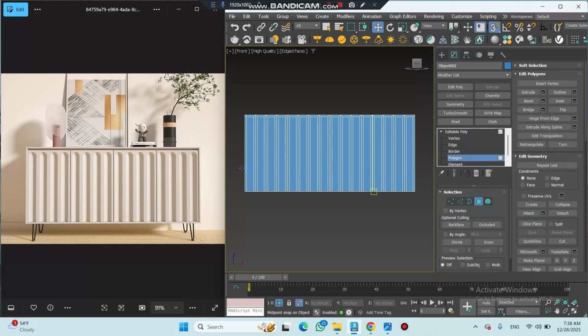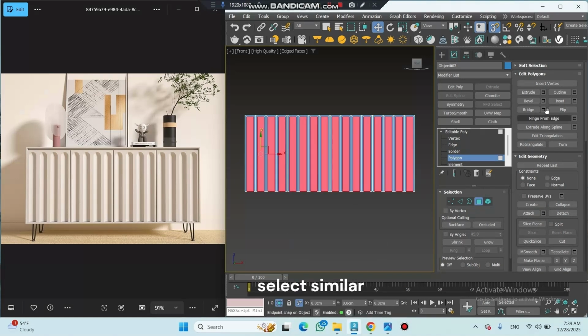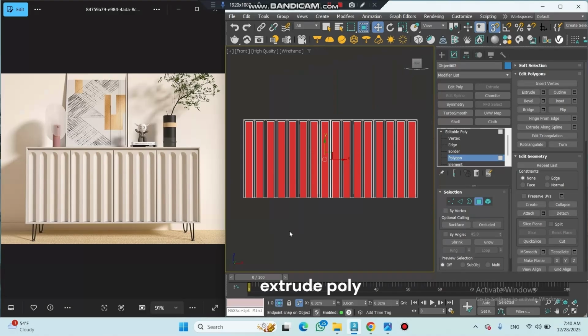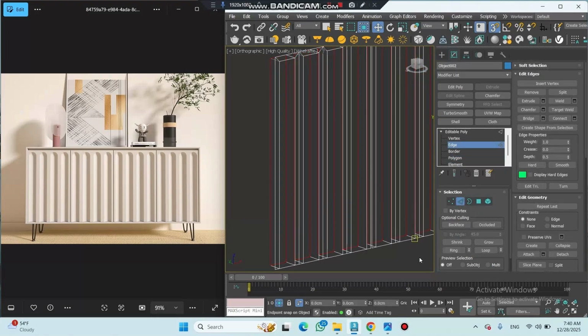So first I will select one polygon from here, and I will press X in the keyboard and then type similar. Now I will extrude backward. So now I have these edges. I need to shift my selection from polygon mode to edge mode. I will press shift and click on the edge mode. Now I have all the edges selected.